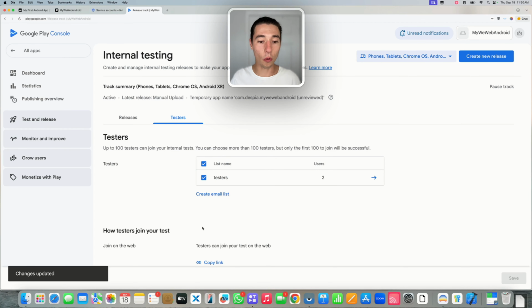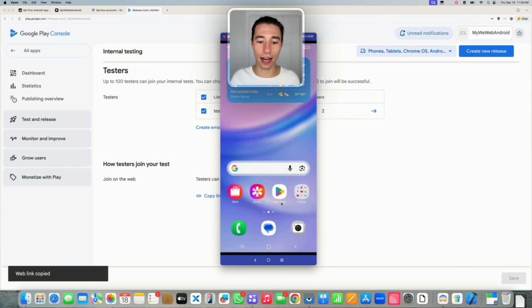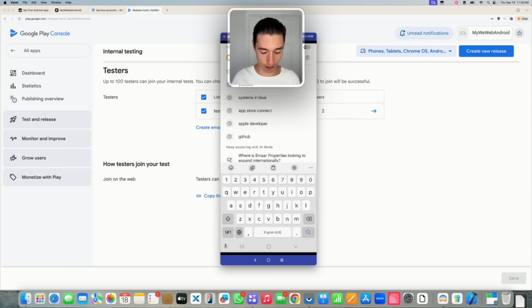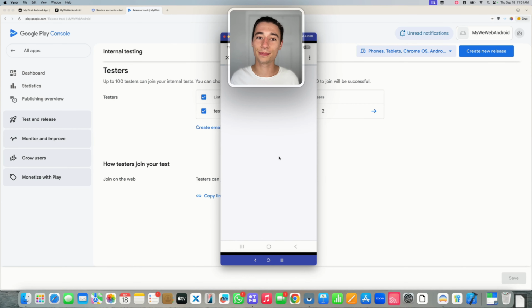And I am now going to go inside of here, and I can now copy this link, just like this. And now I can open my Android device, and I can now go to Google. There you go. And I can now paste this inside of here. Let's paste that, and let's open this.